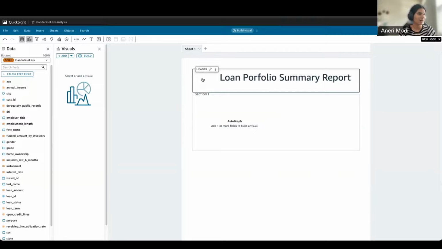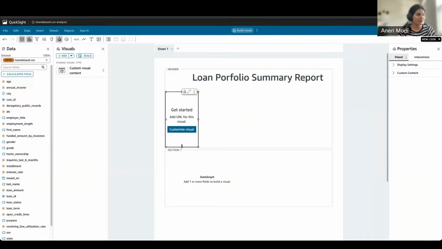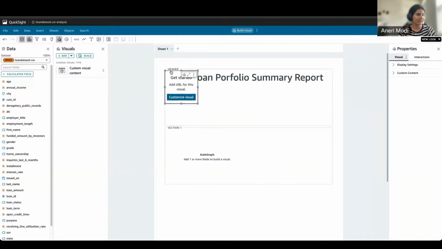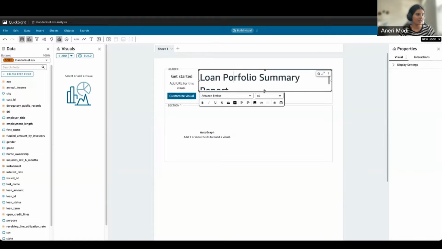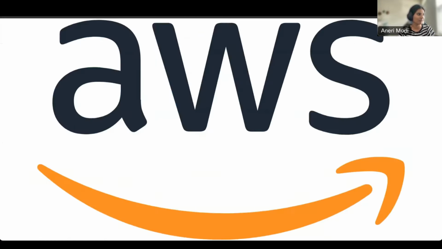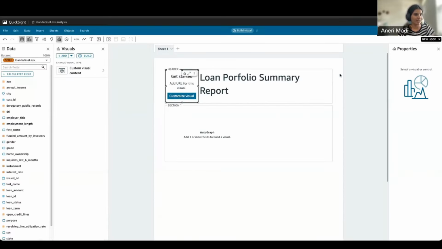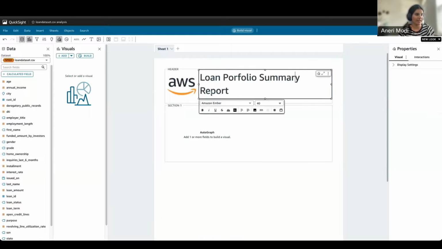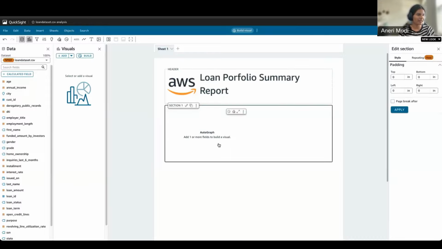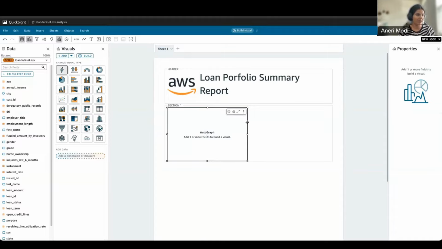The second thing I want to do here is also add a logo. So I'll click on the custom visual right beside the text, and I have a link which I'll use for the AWS logo. I'm just going to copy and paste that custom URL here. So I have my AWS logo, and I'll make it a little more centrally aligned. Okay. So I'll leave this section for the summary, and I can remove this and add one more section.